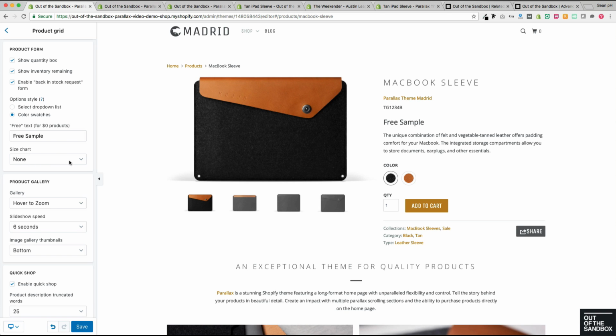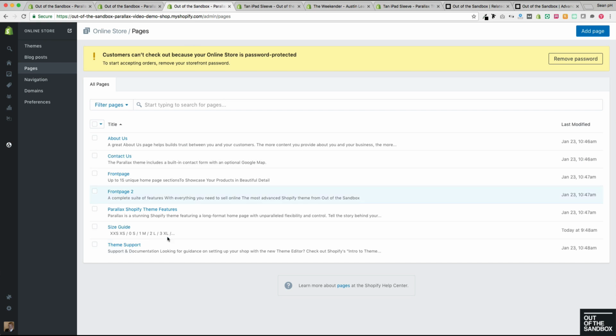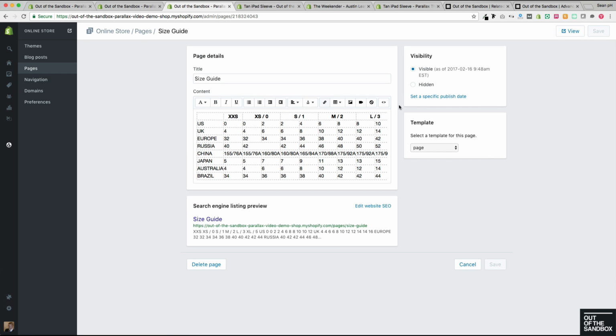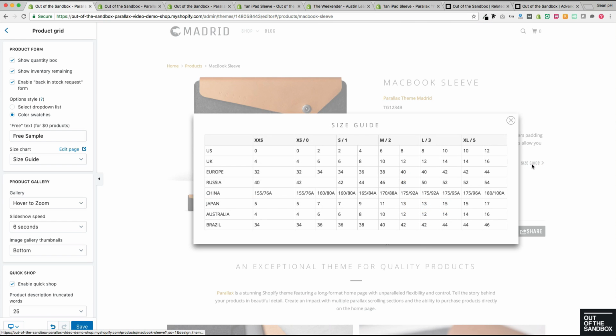The size chart here, you can select from various pages. So here on the admin panel, under pages, I have this size guide page. It could be named whatever you want. And it's got this table in it with all of the size guide information. So by selecting that page for the size chart setting, it will appear under this link. And the page will open in a pop-up box like this one. So that's how you use that size guide setting.